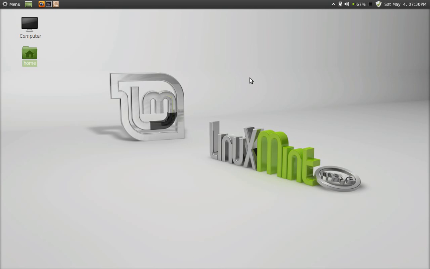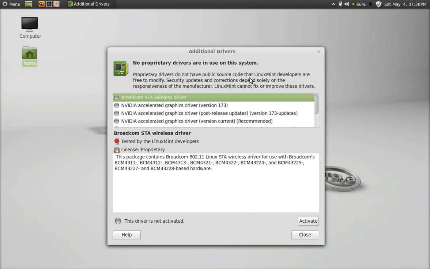This is why I recommend Linux Mint 13 or Ubuntu 12.04 LTS, long-term support version, because that's the version of Ubuntu that Linux Mint 13 also uses.